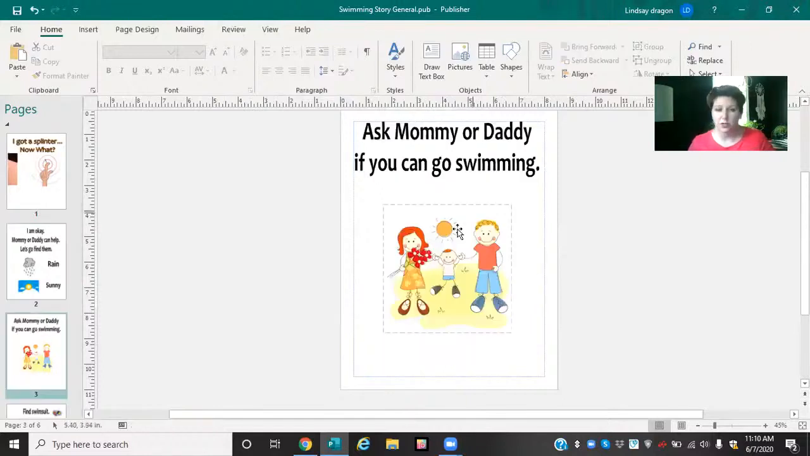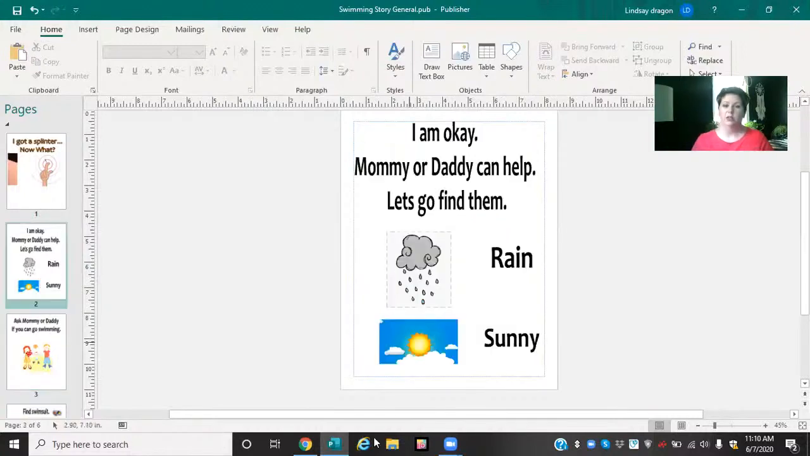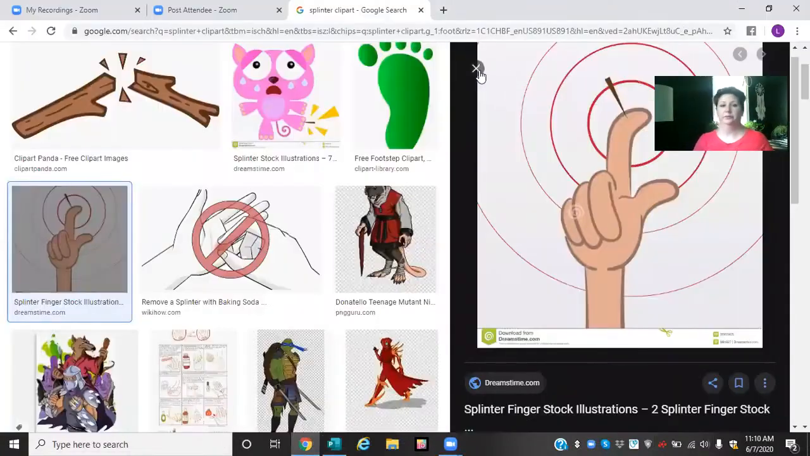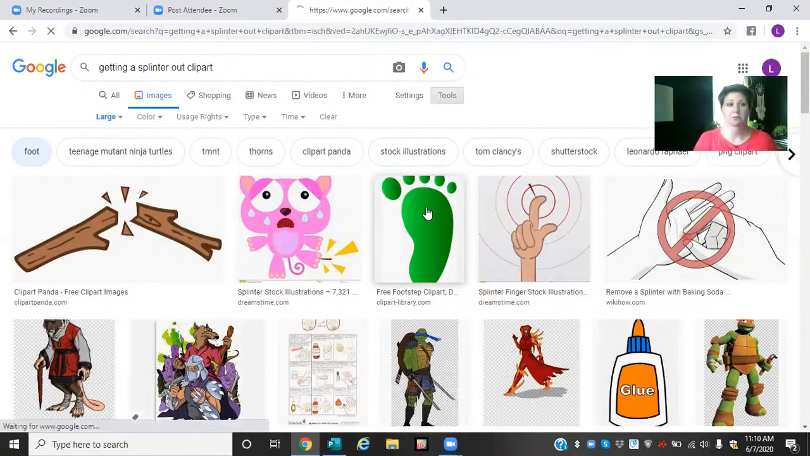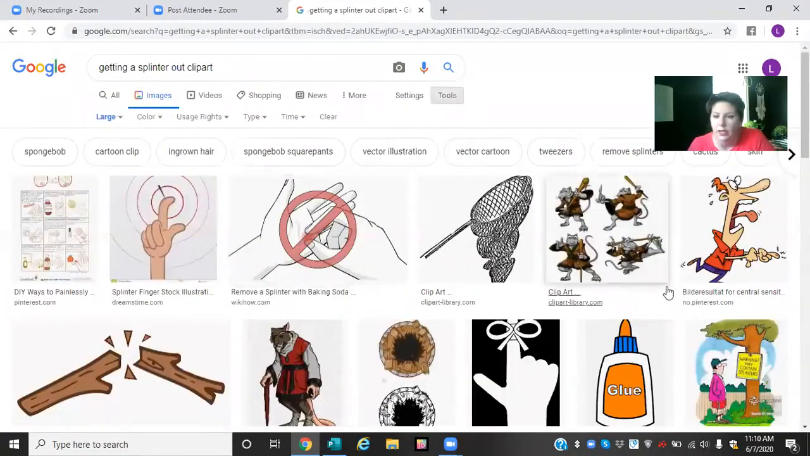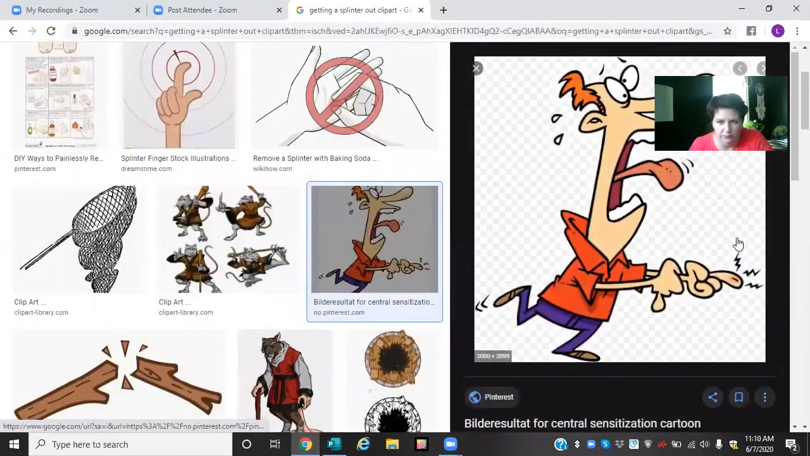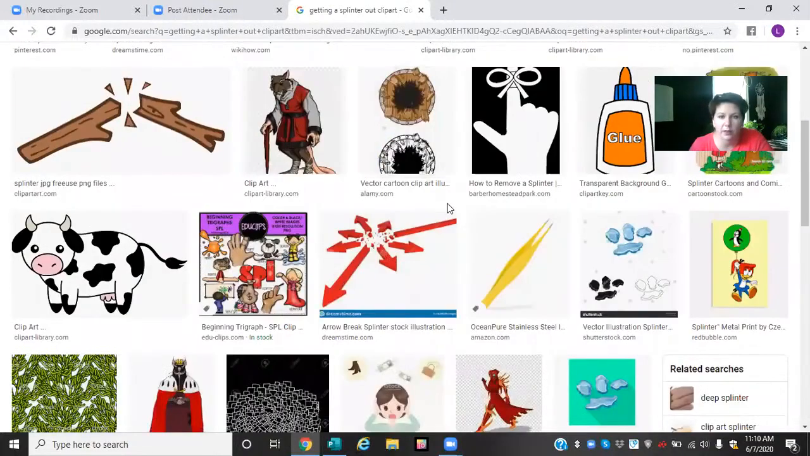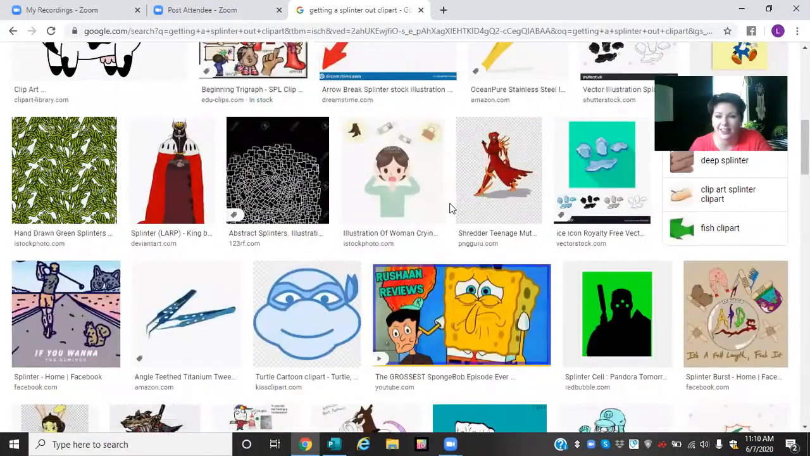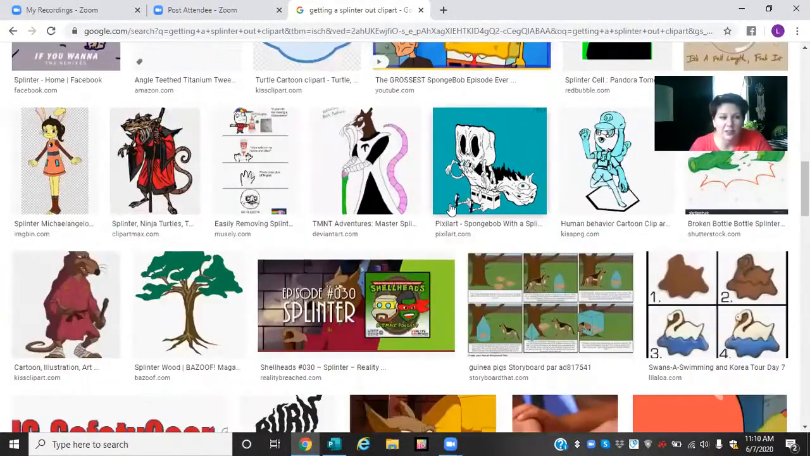In this previous one, I wanted to do some version of swimming and outside. So now I want to do like a caregiver type thing. So let's see. Getting a splinter out. Let's see what comes up. Okay, we don't want to use this photo. That's going to incite a lot of anxiety and fear. Let's see. Yeah, it's not good. You don't want to use it.